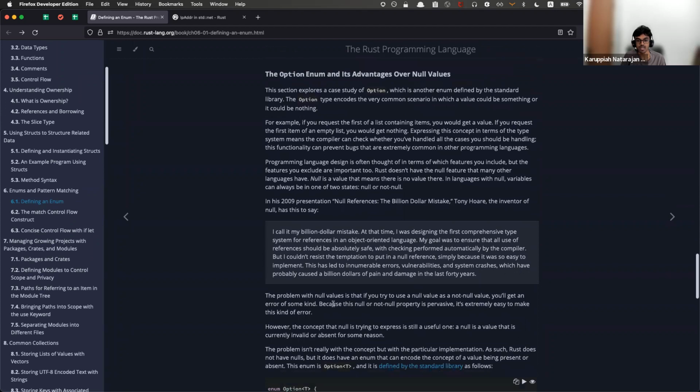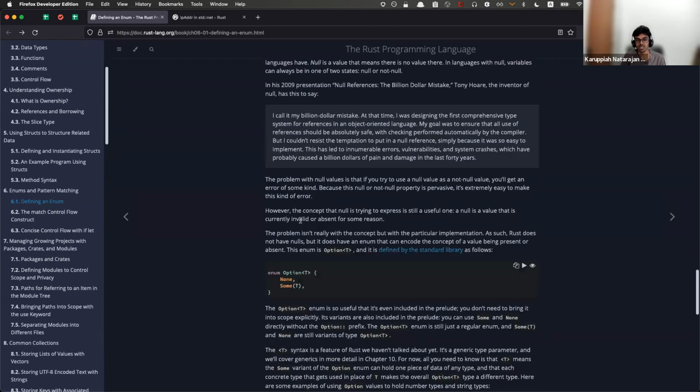The problem with null values is that if you try to use a null value as a not-null value, you'll get an error of some kind. Right? Because this null or not-null property is pervasive, it's extremely easy to make this kind of error. Not sure how easy it is. However, the concept that null is trying to express is still a useful one. A null is a value that is currently invalid or absent for some reason. Okay. The problem isn't really with the concept, but with the particular implementation.